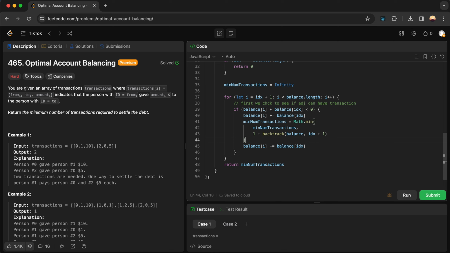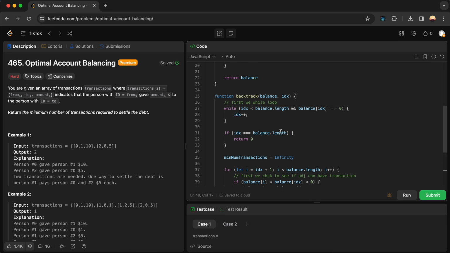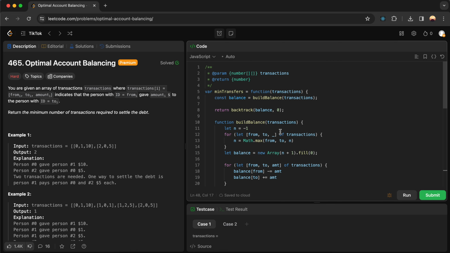And now, after that, we want to revert what we did before, which was an increment. This is because when we've fully resolved the recursive call, we want to ensure that the balance is reset to the correct value. So we do balance of I minus equals balance of idx. At the very end, we want to return min-num transactions outside of the for loop. And that is a solution for optimal account balancing.